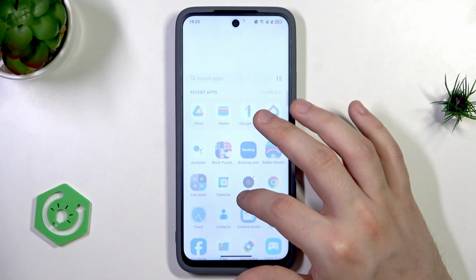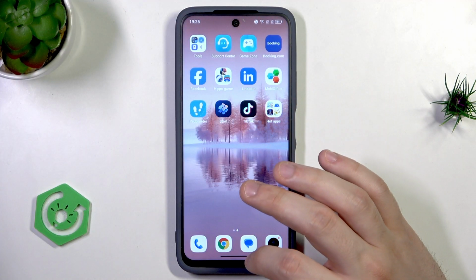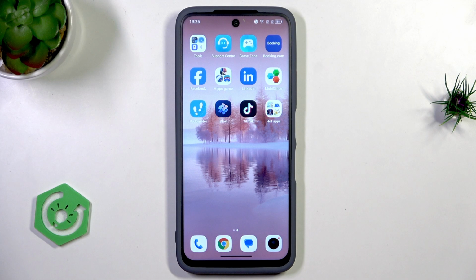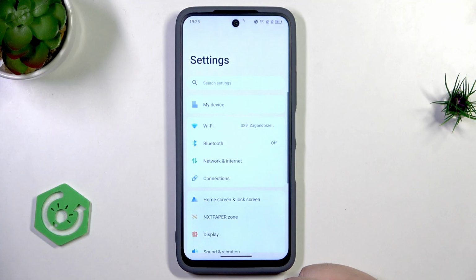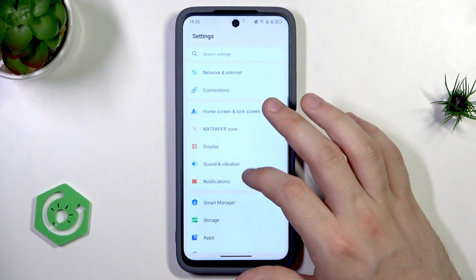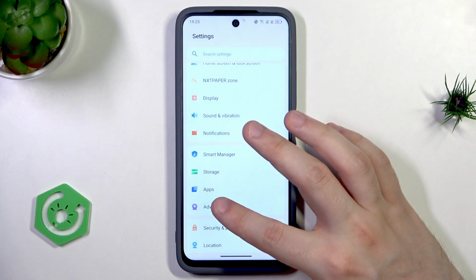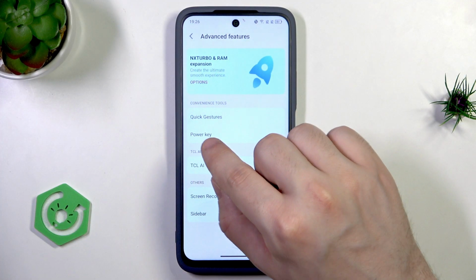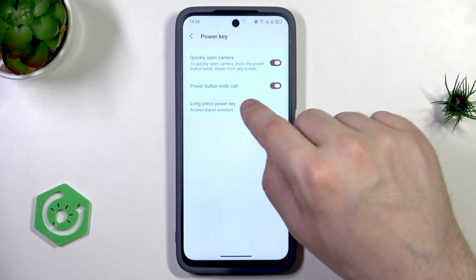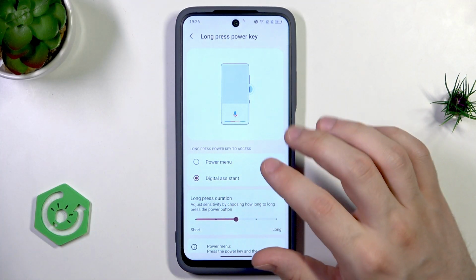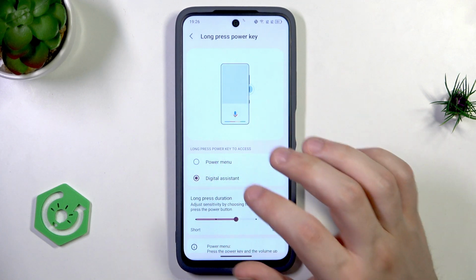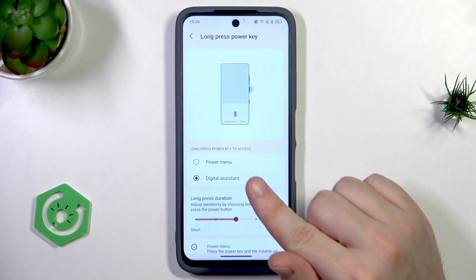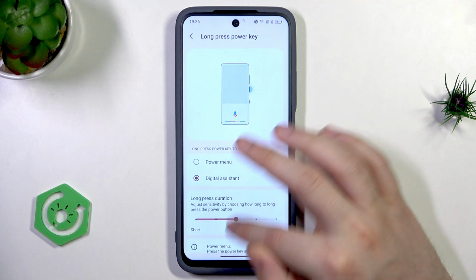Okay, and the last thing that I want to show you is Gemini, which is basically the AI. But first, let's open up the settings. Now let's scroll down until we find the advanced features. Now power key. Select the long press, and now in here select the digital assistant, because by default it will be the power menu, I assume. So make sure that the digital assistant is enabled.